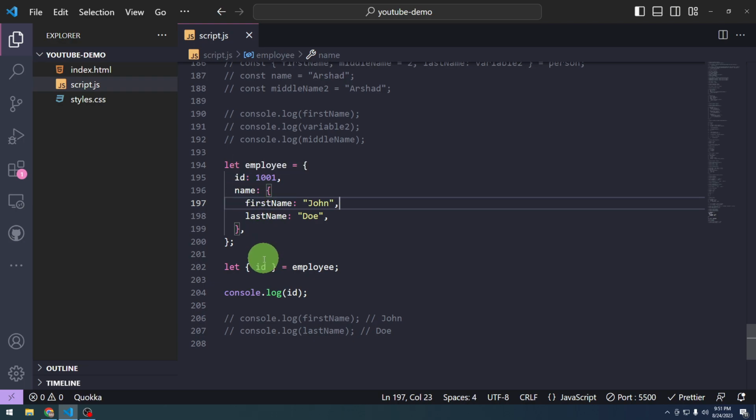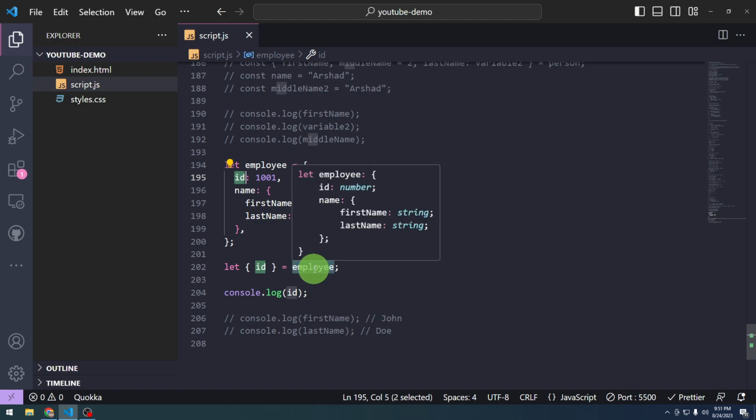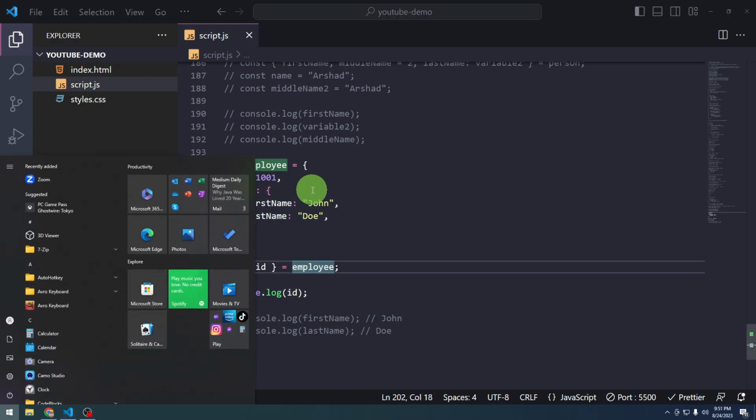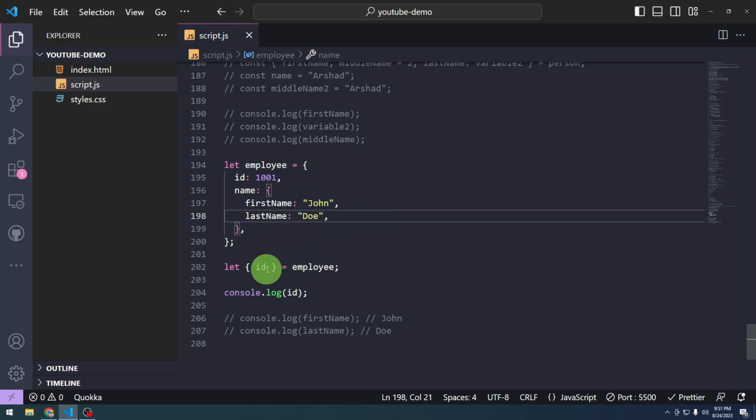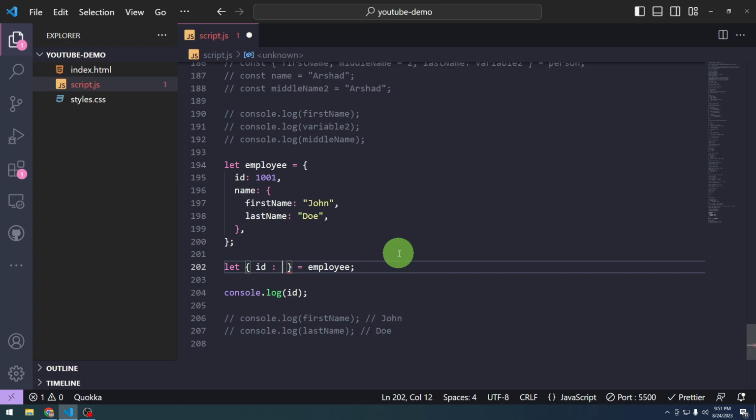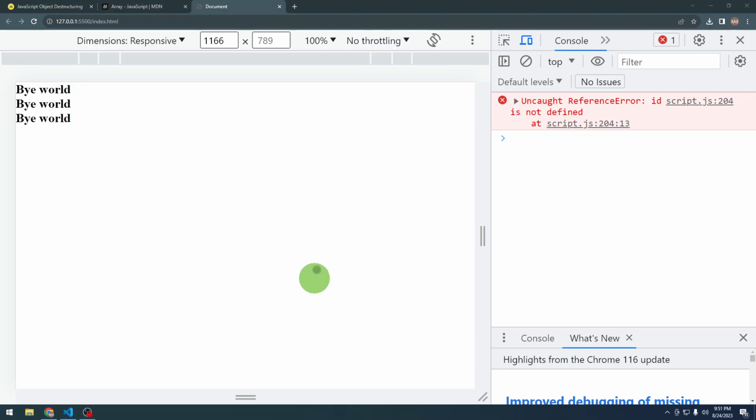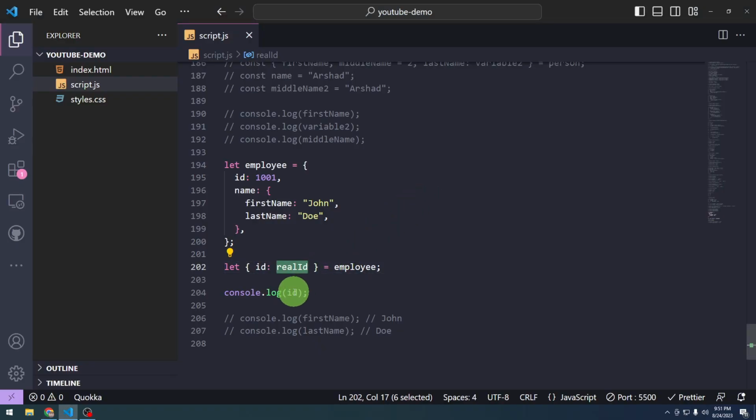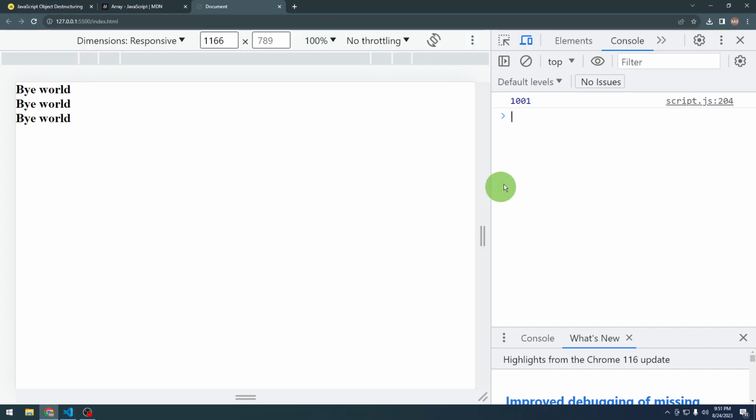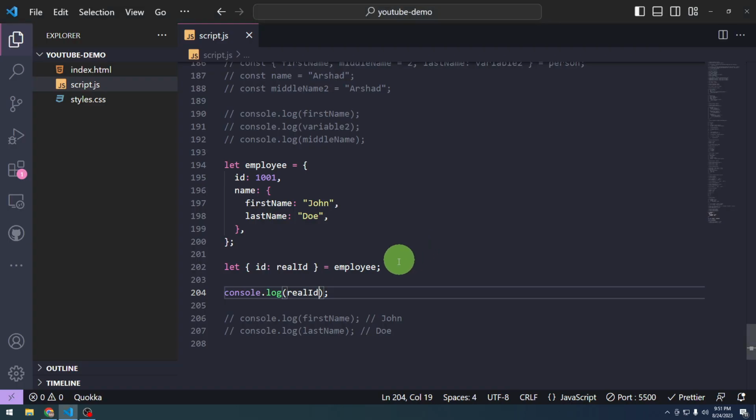We have said, okay, I want a variable of id, which is the key here of this employee object, and we assign this from the employee and id key. So we are assigning a variable here, and we can rename it here as well. Let's name it to real id. Oh, not like this, my bad. Real id. And now this id will say undefined, of course, and we can log the real id here because we have renamed it, and real id is giving us 1001 once again.